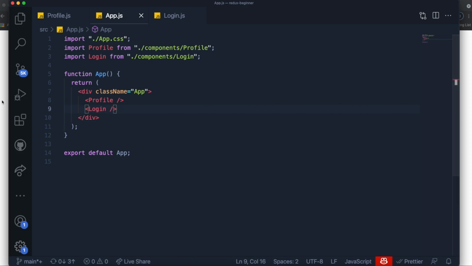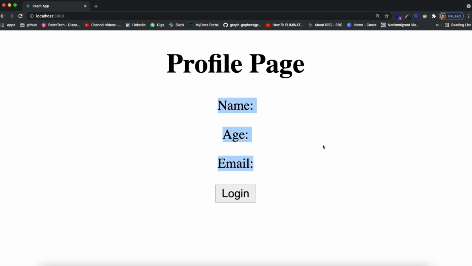So now that we've created both of these, you'll see that it appears on our screen now. You see that actually we have this information. This is the profile. It appears on top of the login. And right now nothing is happening. If I click on the login, this doesn't change to show the new values. And this isn't working yet, right? So let's start implementing Redux into our app.